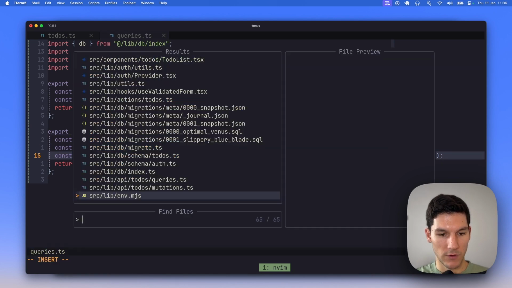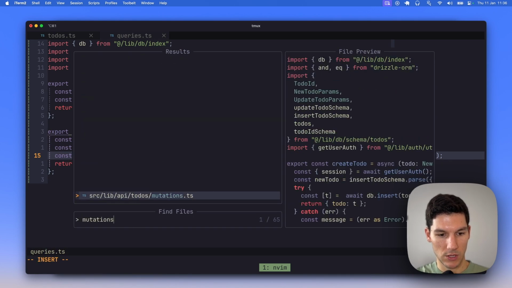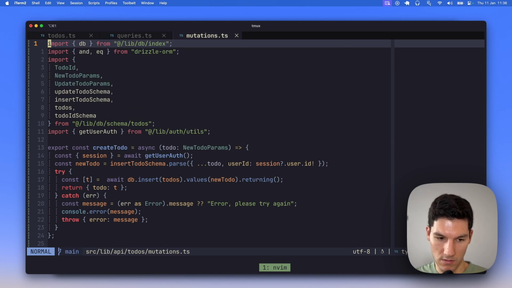If we then jump into the mutations, the to-do mutations, this is, for me, one of the really helpful generated files, because doing mutations properly and handling errors can be time-consuming and quite error-prone, particularly when you just want to get an MVP or something to get into your users' hands.